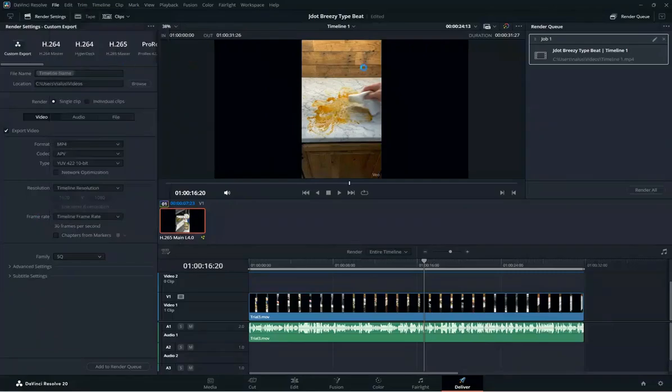Once you're happy with your settings, remember to save your project so you don't lose any changes. And that's it. You've successfully added a glow effect to your video in DaVinci Resolve.